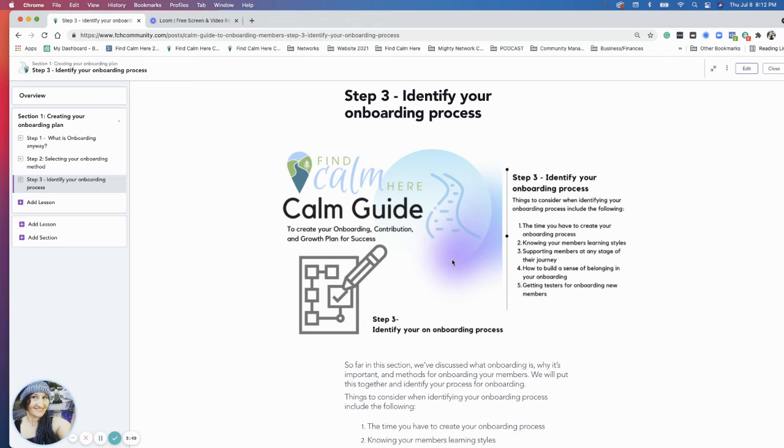Okay. Next, how to build a sense of belonging in your community. This goes to connecting the members right away. In the very beginning, when you invite people into your community, you want to connect them to each other. In Find Calm Here with the Mighty Mastermind, over the last year we've connected members with each other and created really strong bonds in that small cohort. I'd like to start doing that more with the Find Calm Here community, but I'm in the beginning stages of having just relaunched.